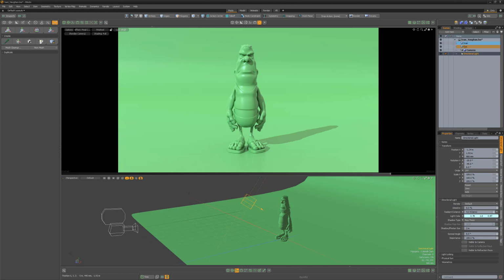MODO offers a variety of different light types to work with, but defaults to a directional light when starting a new scene. While a directional light has its uses, I prefer working with area lights.